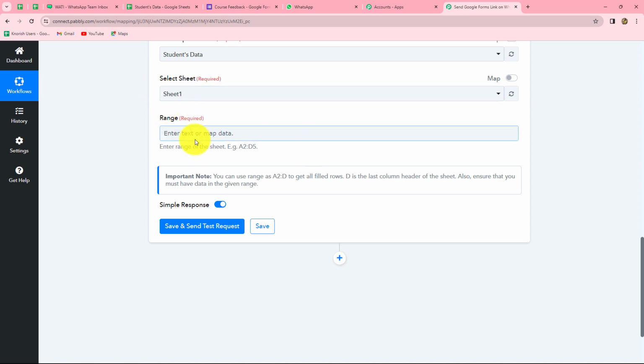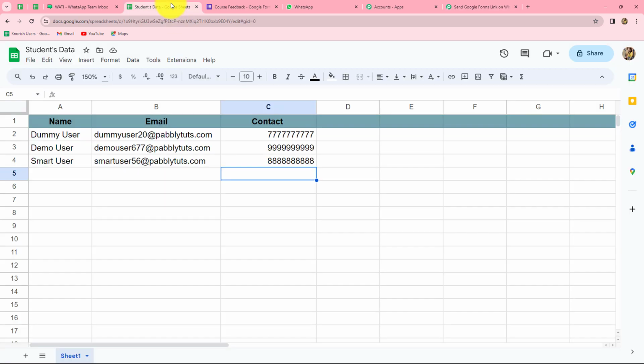The next and the important thing which we have to enter here is the range. What range of data do we want here in Pabbly Connect? I want all the data in Pabbly Connect, and not only this data, I want the data which I'm going to add further in this spreadsheet. So for that, we will select the full start range, that is the row and the column, but we are not going to select the end row. We are only going to select the end column.